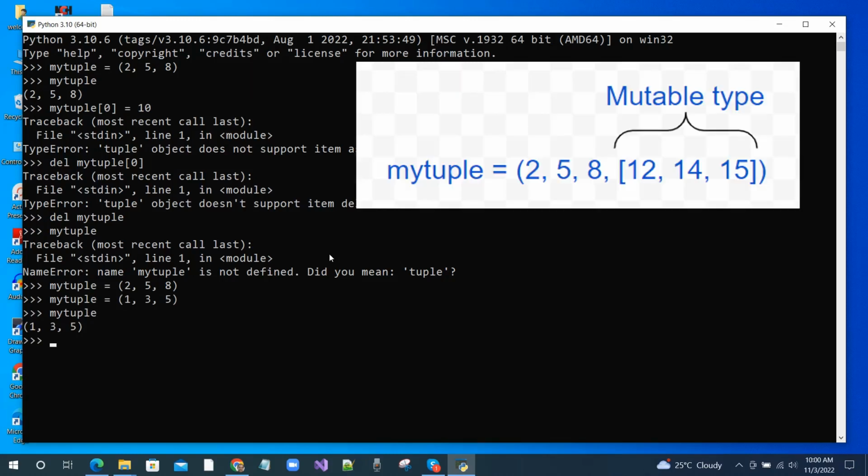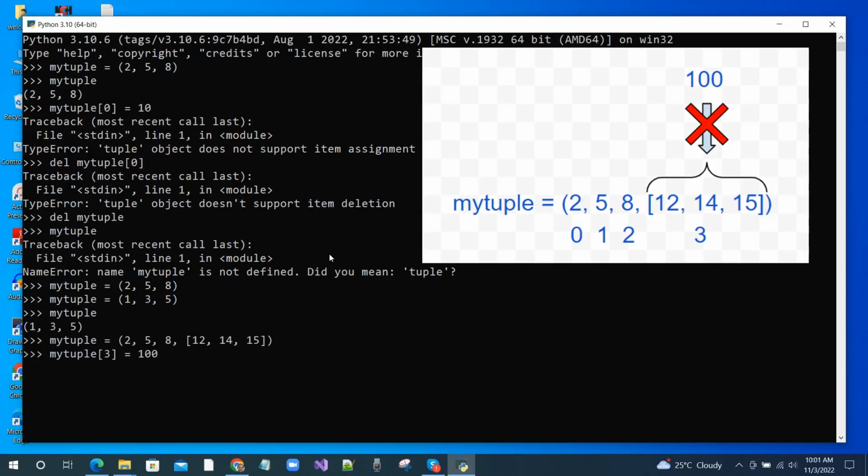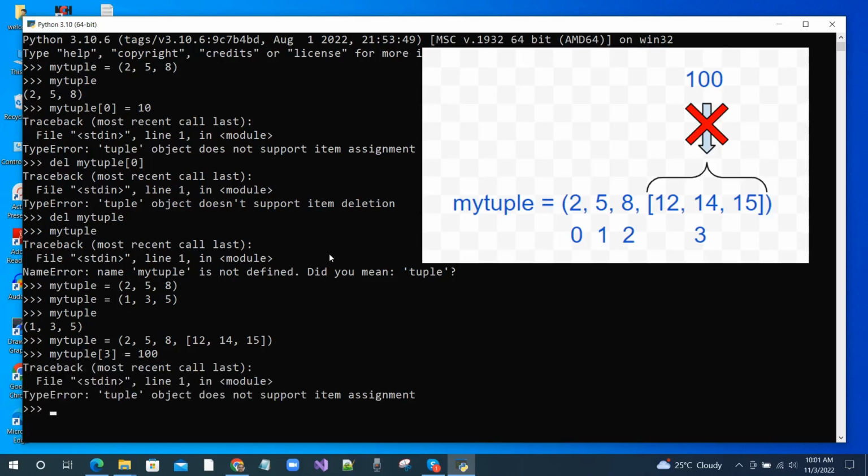Though a tuple is immutable type, it can have mutable type items. For example, let's have a list within a tuple. Mytuple is equal to 2, 5, 8, a list item 12, 14, 15. I cannot update the list within mytuple using the command mytuple square bracket 3 is equal to, let's say 100. This line will throw error.